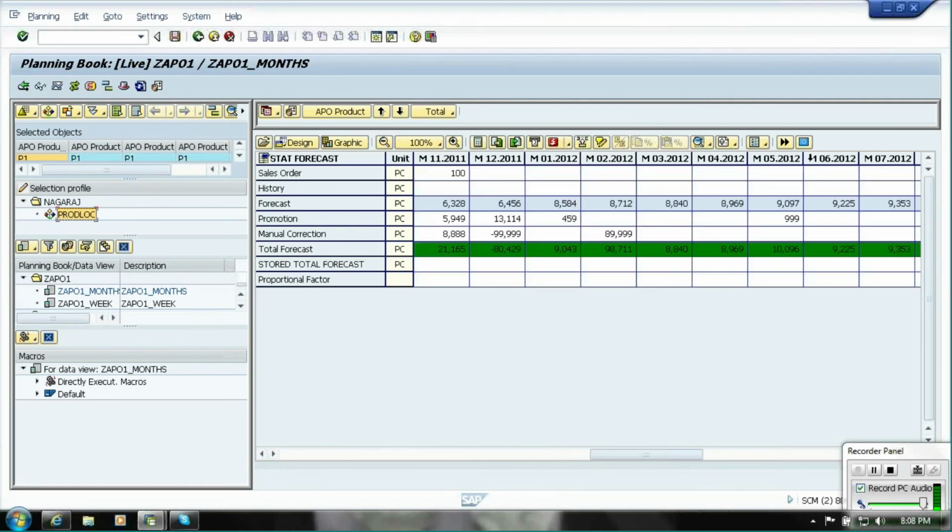Here you can see the macro is appearing, negative forecast GAP1, and only for 12/2011 we can see the total forecast as a negative value. In the remaining months it is positive only. So if I run this macro, it should give a message that December 2011 has negative values. That is the message the system should trigger.